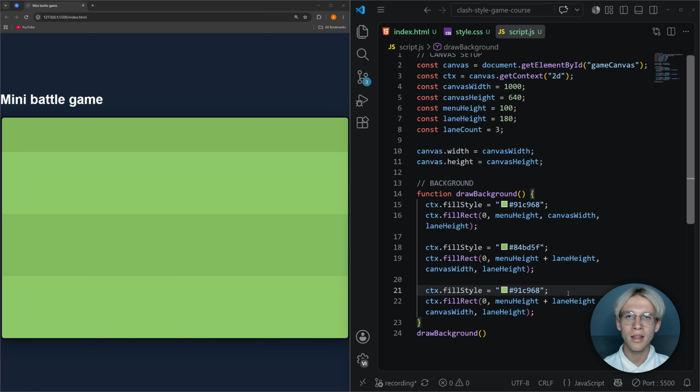And then for the last lane, I use the same color as we had for the first lane. And then I again use the fillRect function, and the only one parameter that I change is the starting position on the y coordinate of this rectangle.